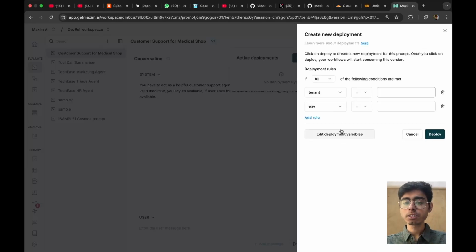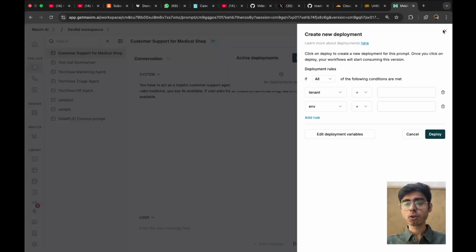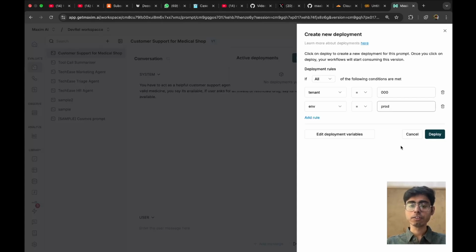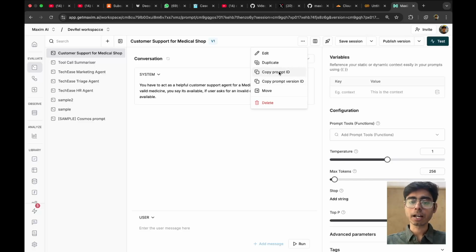Now, if you see my edit deployment variable section, you will see tenant is a number, so my tenant should always be a number. I'll say my tenant is 000 and environment, I'll keep prod. You can keep dev or staging, anything that you want, and you can have any number of rules that you want to set. These are the two rules that I want to set, and we will be configuring these rules in our Colab notebook also, where we will be fetching the prompt. Now I'll click on deploy. You can see my deployment is completed. Now I'm going to copy the prompt ID from here.